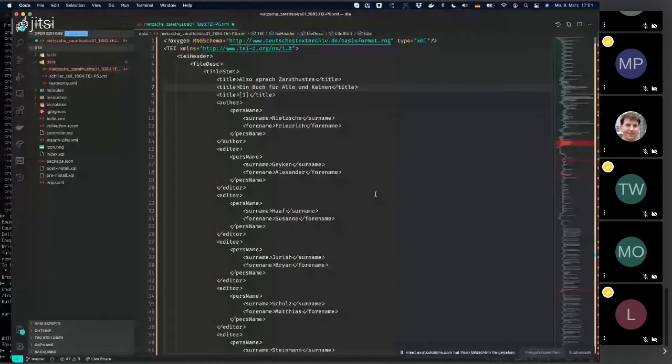Visual Studio Code is a Microsoft product, but it's completely open source and it's free, so it doesn't cost you anything. There are lots of extensions you can install, and all those extensions are usually open source as well. So you can not only use them, but you can also improve them if you like.